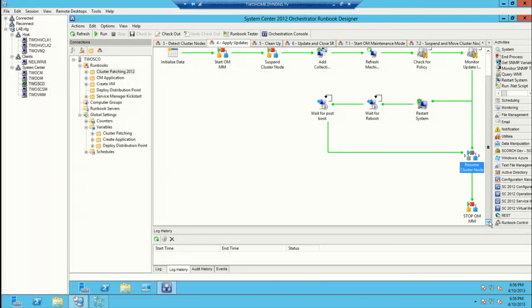But you might say, but wait, we don't care if it needs a reboot or not. We're going to reboot it. Okay, well, we modify the runbook. That's the great thing about these things. It's plug and play, move it around as you need to. Just stick a reboot in there anyways.